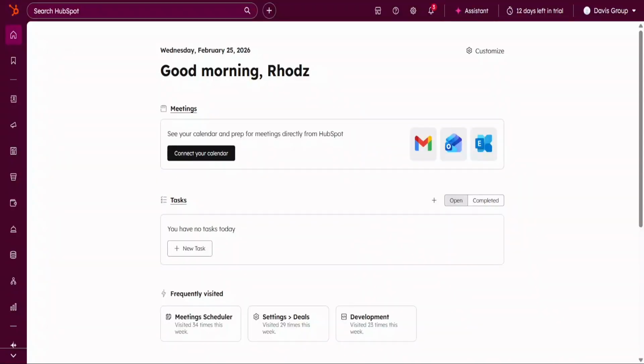In today's video, I'm going to teach you how to use HubSpot connector for ChatGPT with Marketing Hub. First, sign into your HubSpot account and land on the home screen. Make sure you're in the right workspace for your Marketing Hub data and that you have permissions to install apps.